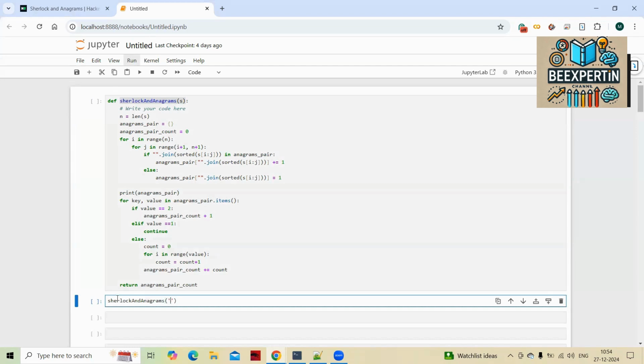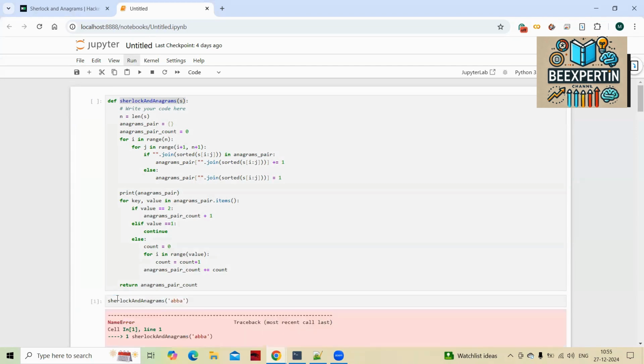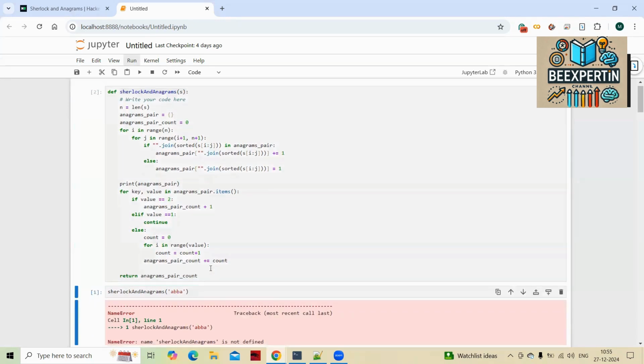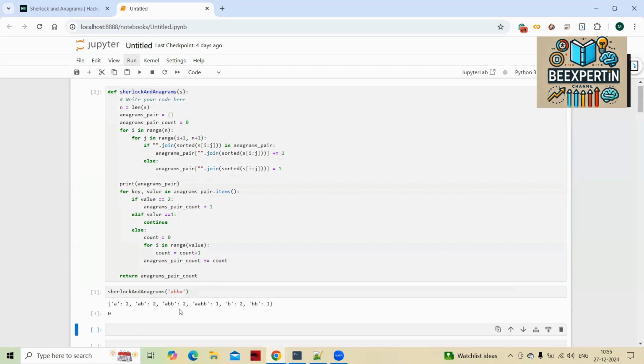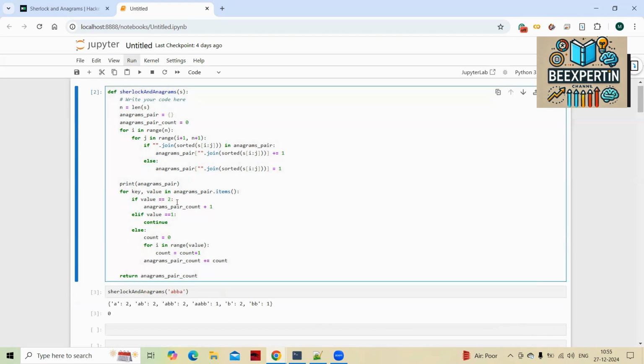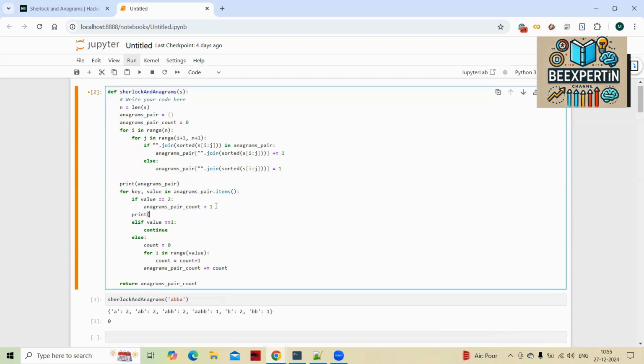So the substrings we are passing to it, we have A is 2, AB count is 2, ABB is 2, B is 2, BB is 1. Now why are we getting the anagrams pair count as 0? For key, value, sorry, it's not right, it's pair. That is right. Value is equal to anagrams pair count. So let's debug here. Print key, anagrams pair, what we are getting.